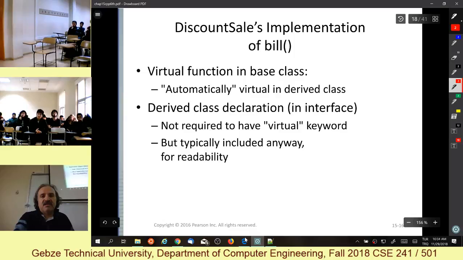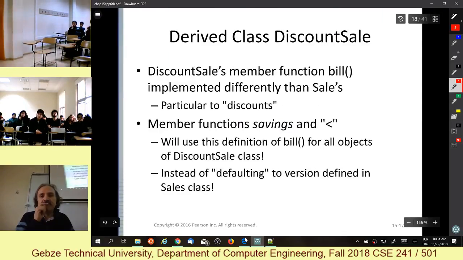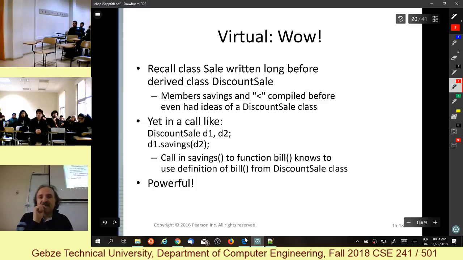Okay, so this is what it says. The discount member function bill is implemented differently than in sales. And the member function savings and the global operator overload less than use this polymorphism feature, the late binding feature of this bill function. Okay, so this is how things are working.